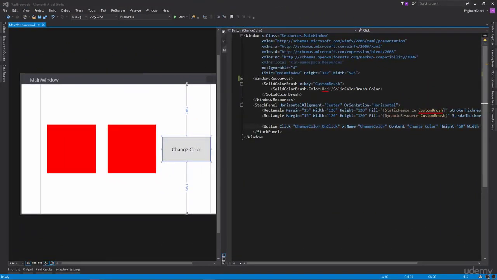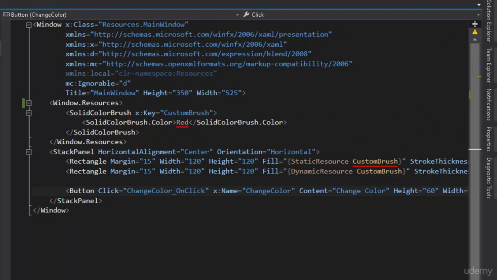We have a solid color brush defined in window resources here. In the stack panel we have two rectangles. The first one defines its fill property using static resource extension, referencing the brush defined in window resources. The second one does the same, but uses dynamic resource extension.